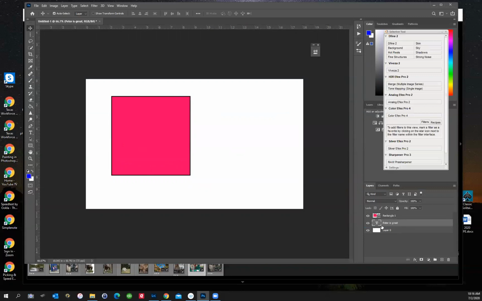And now it's disappeared because the rectangle layer is on top of the text layer. And if I turn it on and off, you can see it's underneath. In fact, if I take the opacity on the rectangle layer and set it to something less than 100%, you can see through the red square down through the text layer.